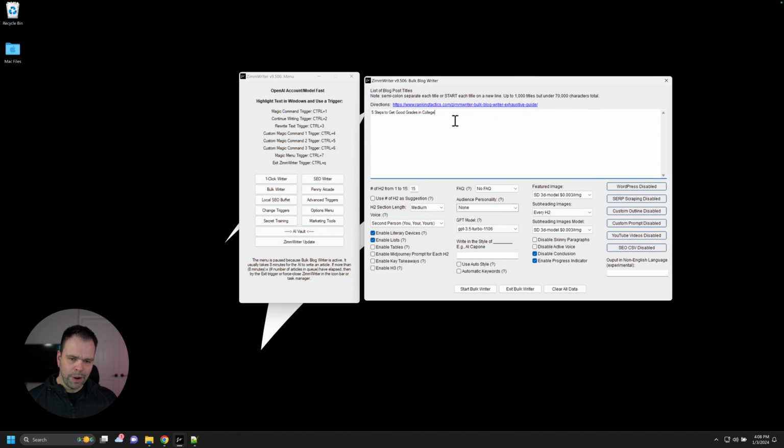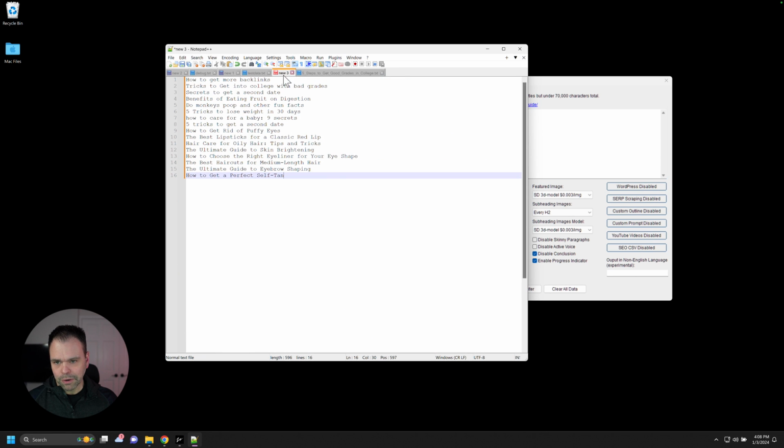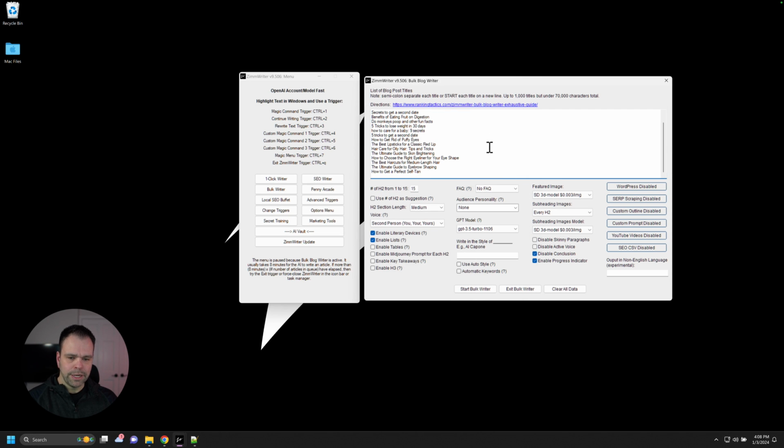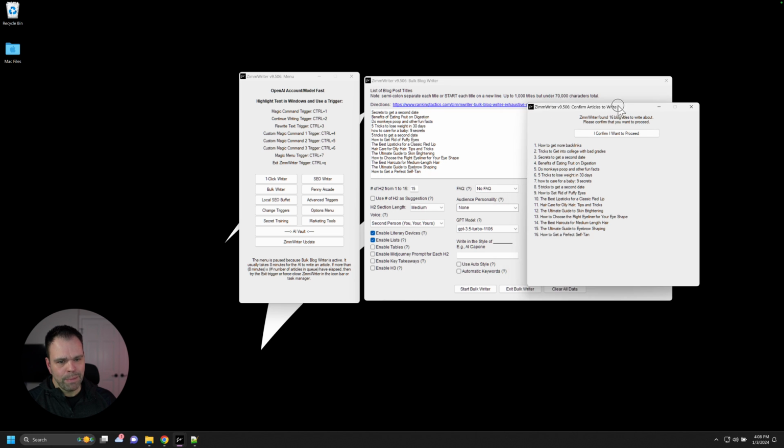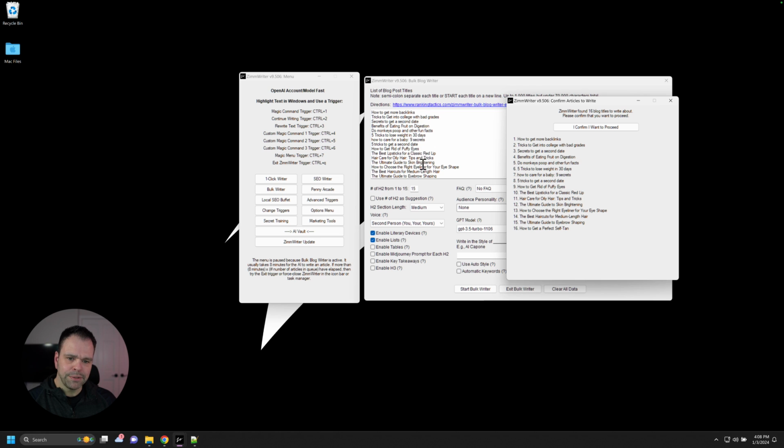But if you do want to use the bulk writer, you'll put your articles in. Actually, let's use these different articles we have over here. So here's a bunch of different articles. And I'll paste it all in here. All right, so I don't know how many we have, but we got a bunch. And I'll configure all the options I want. And then I'll click Start Bulk Writer. So it says ZimmWriter found 16 blog post titles to write about. It's important to note all your blog post titles need to be on a separate line. So start each blog post title on a brand new line. So here's the 16 it found, and then you'll click this button and ZimmWriter will get to work and start writing your blog posts. Very easy to do.